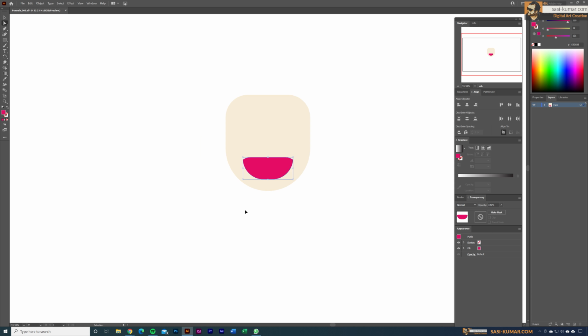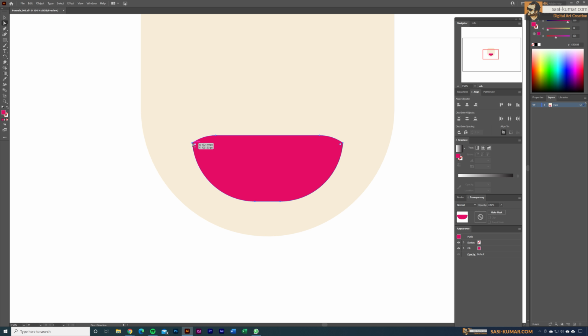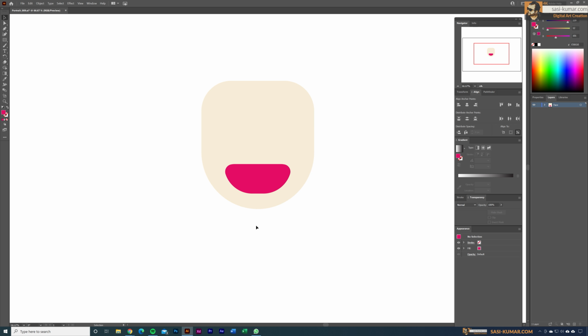Okay, cool. Now select these two anchor points, only these two anchor points, and make them as rounded corners as well, like this in here. So you should have a shape similar to this one. Alright. Next we are going to draw the tongue.